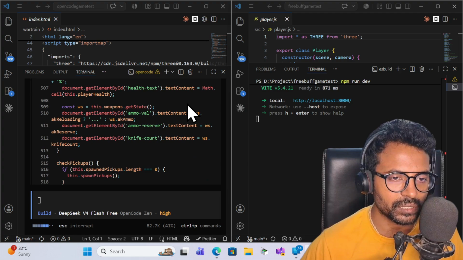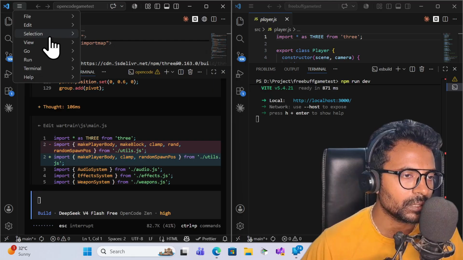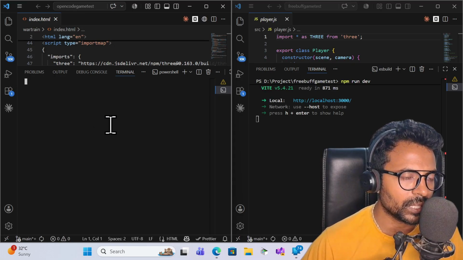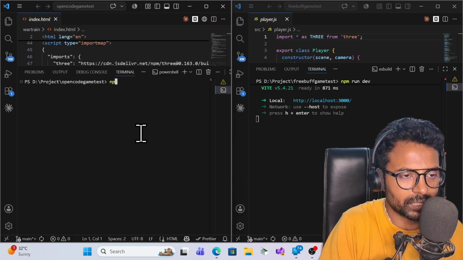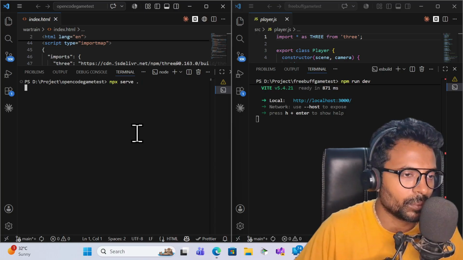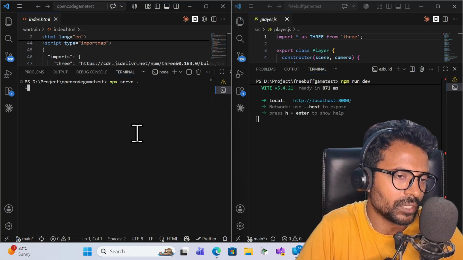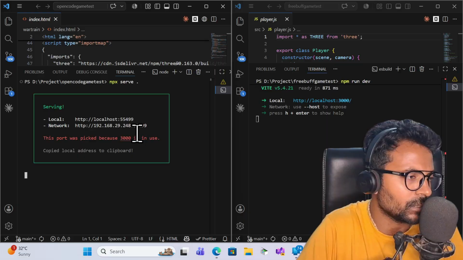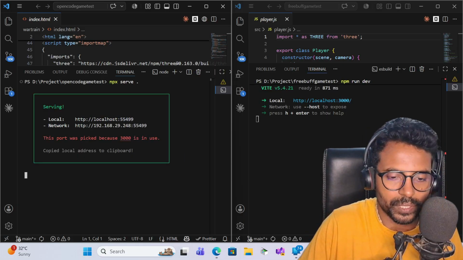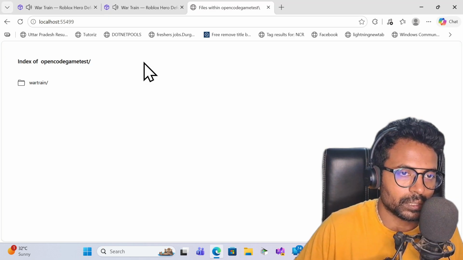Actually it is still running. So what I can do in this case is open another terminal, because I'll try to manually run this application to see how it looks. And for that I can simply use npx serve dot, because this is a Three.js application. To run the server, use this command, npx serve dot, and it will run on this port. So just copy it, go back to another browser, and run this.